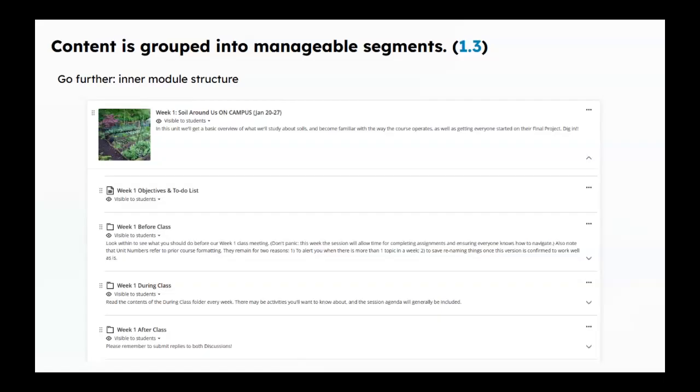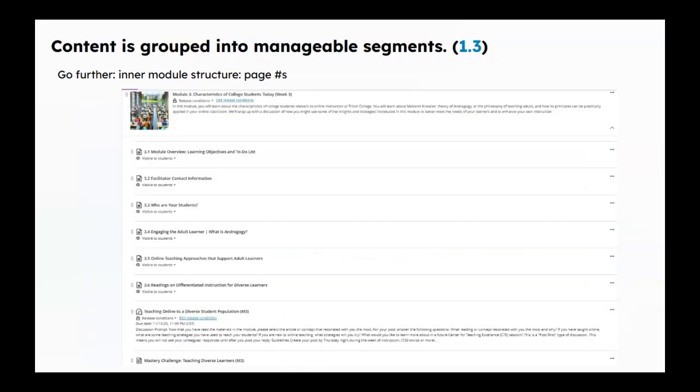These don't all have to have big, elaborate projects. In some instances, for soil around us, the after might be, hey, go out and check out your soil sample and see what it looks like in your backyard. And if you want to talk about it, join the discussion. It can be a follow-up. But to me, I love this because it's very connected and it's very student-friendly.